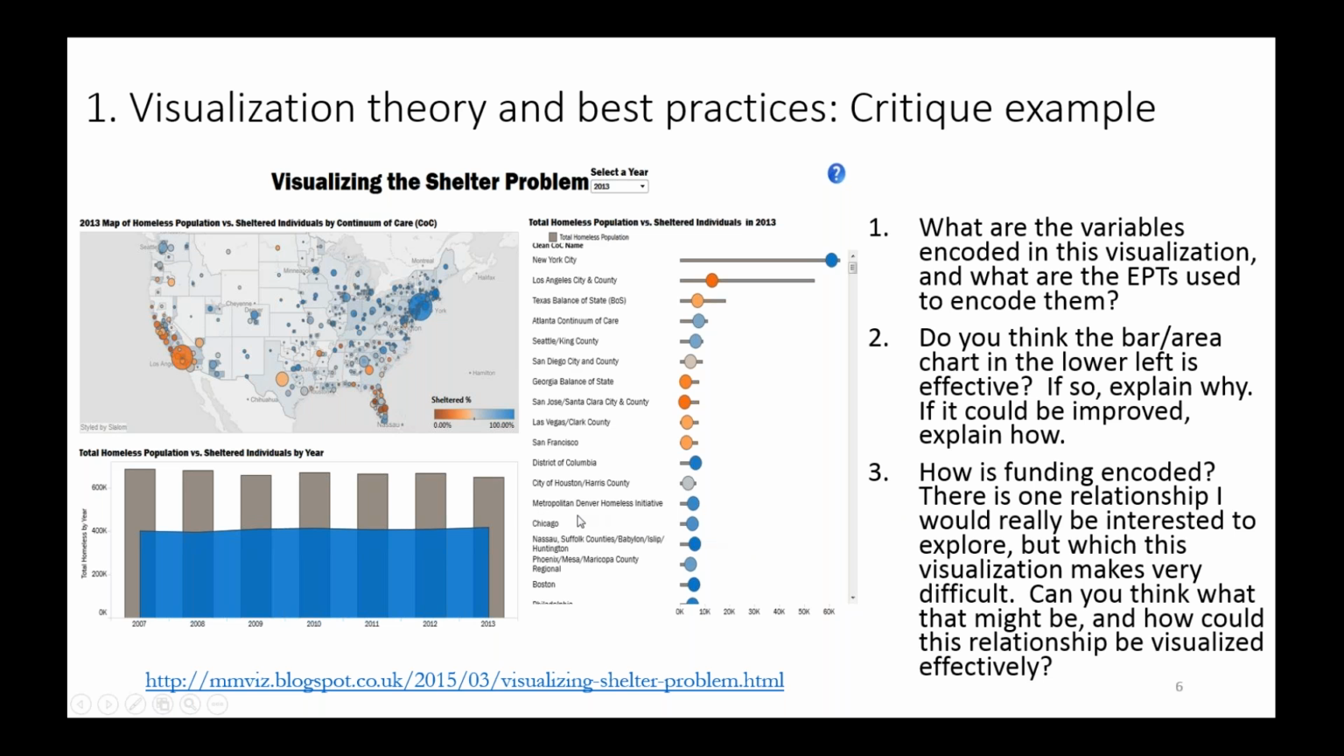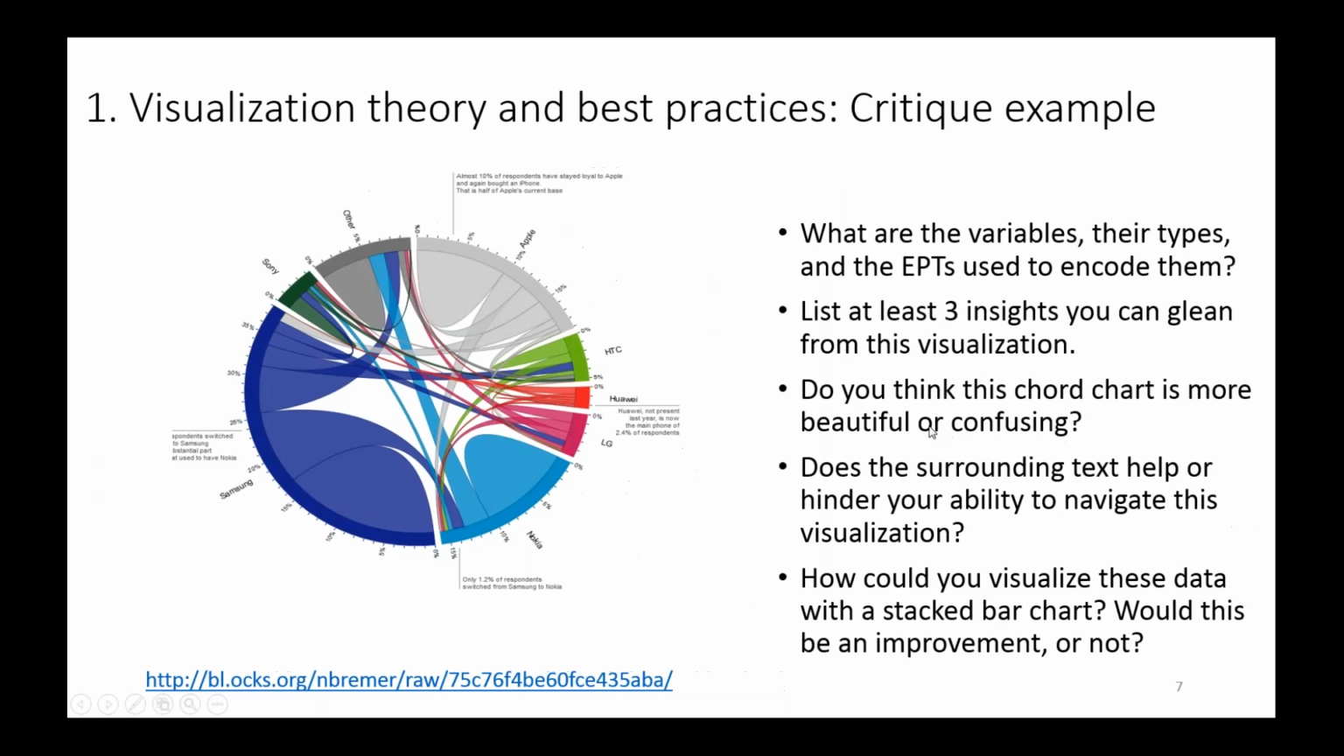And if the students look very carefully and read the fine print, funding is actually encoded in this map by the shading of the states. And if I wanted to look at a relationship between funding and percent sheltered or something like that, there's basically no way to do that. I have to compare the size of the points on top of each region to the color of the shading underneath. So getting the students to think about ways to improve upon the visualization as is. So this is an example of a critique.